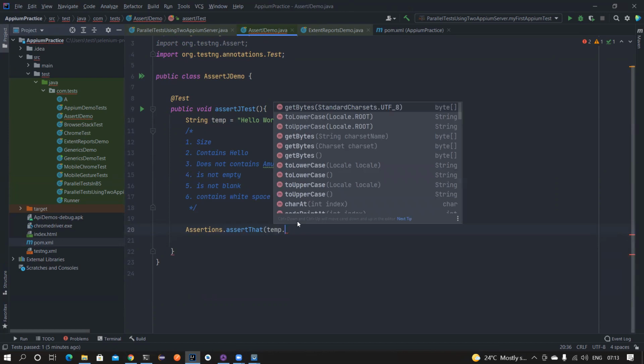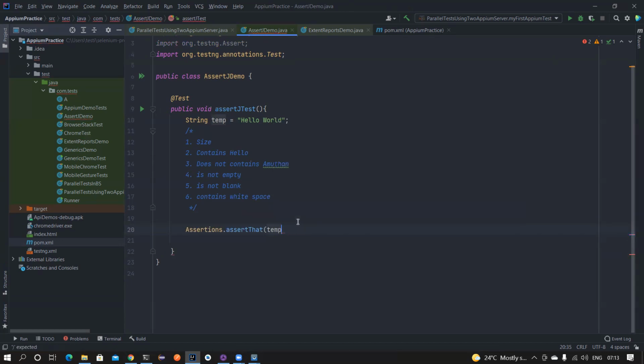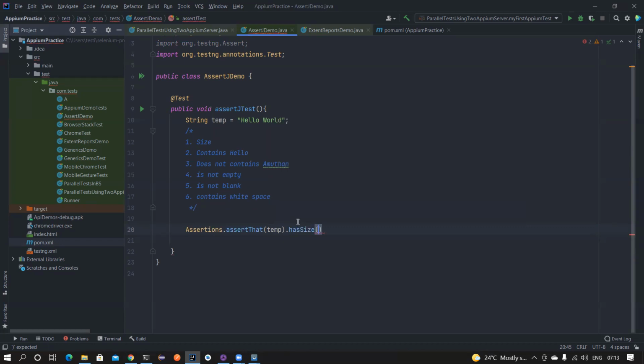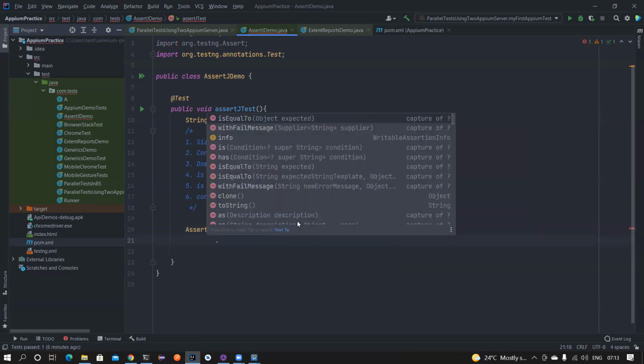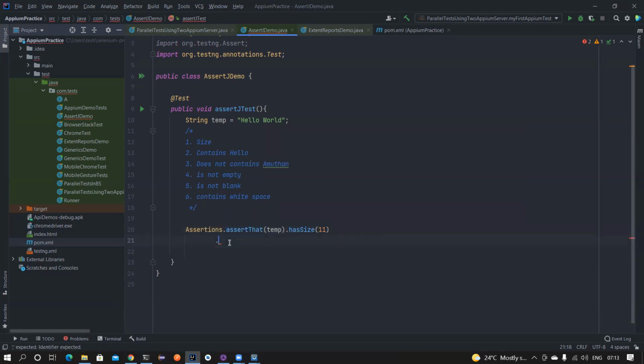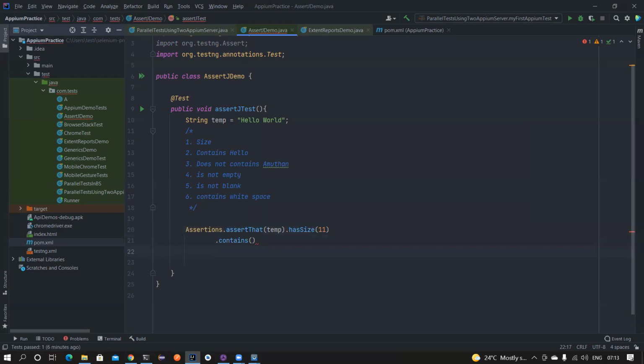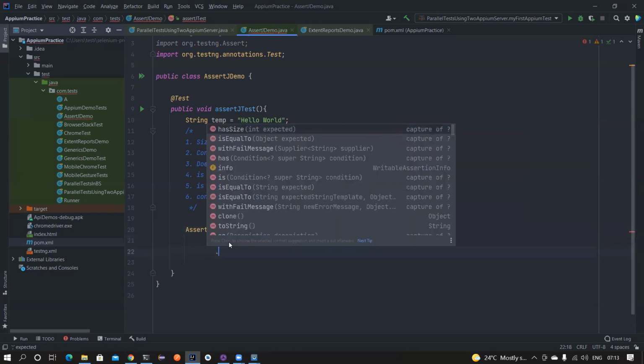First, check what I want to do. I want to check whether the size, hasSize. If you notice, hasSize expects an int. You pass the integer, and I will assert whether the size is correct. hasSize 11. What else do I want to do? Maybe I also want to check contains hello. Contains hello.